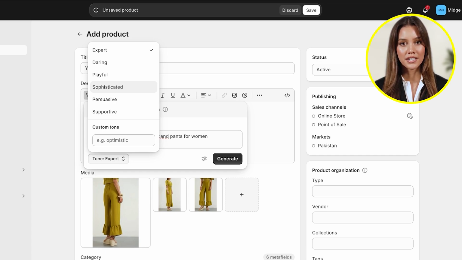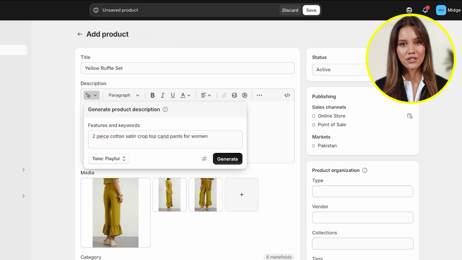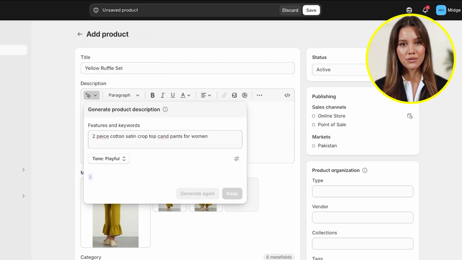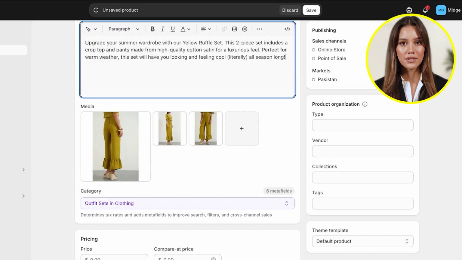You can just do it pretty easily when you have this tool at your disposal. So I want to go with a playful tone, and I'm just going to click on generate. I'm going to provide it with the features and keywords, and I'm going to click on keep. Once I've done that, I can proceed.